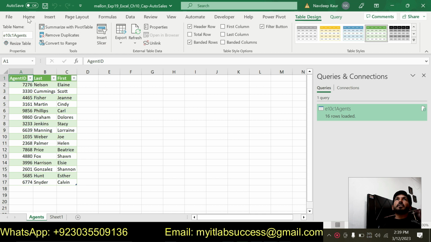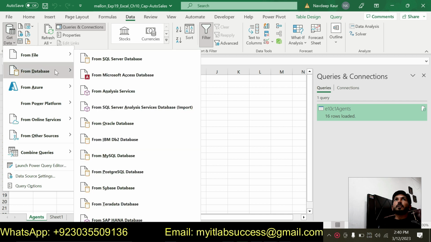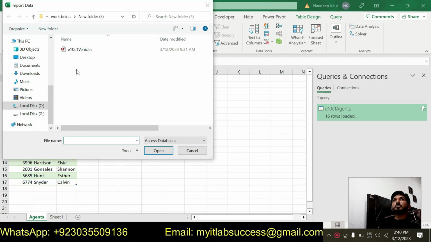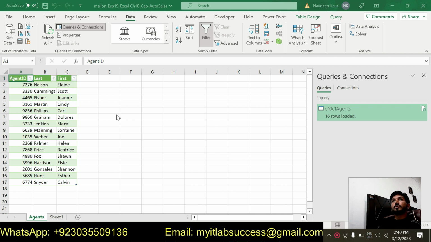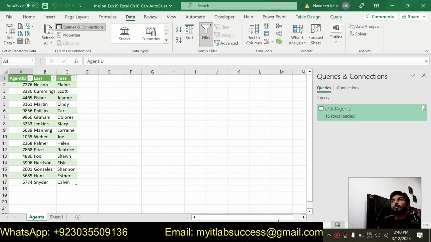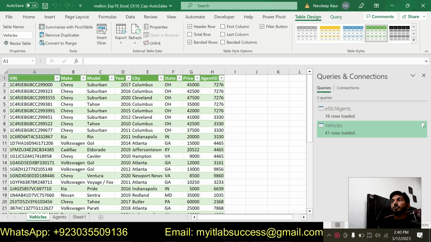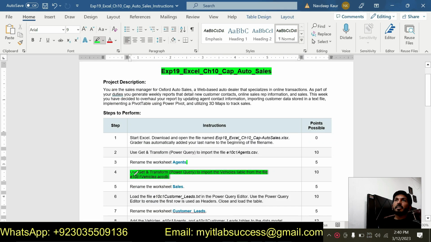So we will again click on the data tab. This is the data tab and click get data and from database, this one, and now we will select our database, this one, and we are supposed to import the vehicle tables only. So we will import the vehicle table now. This is the vehicle table, and we will load this one. So now we will move to next step.